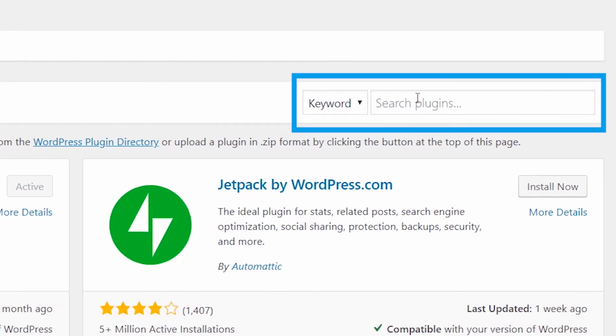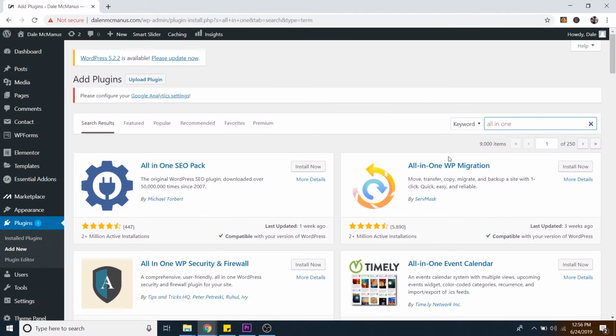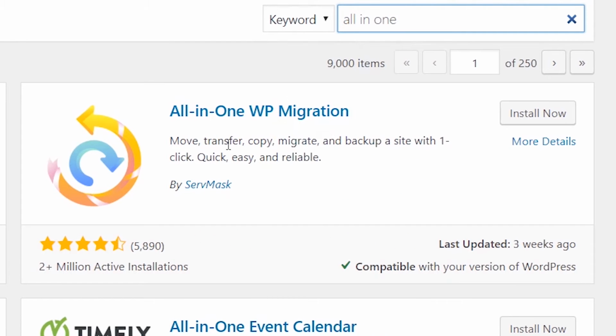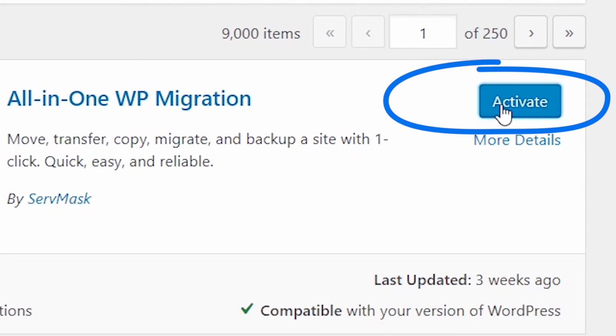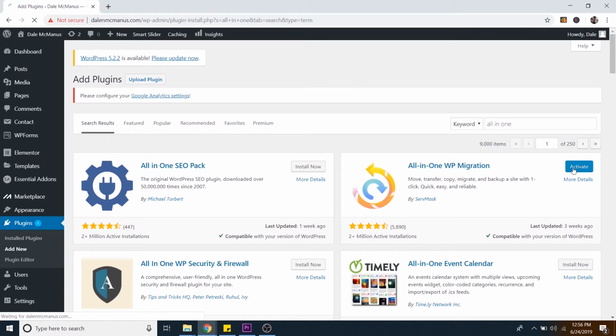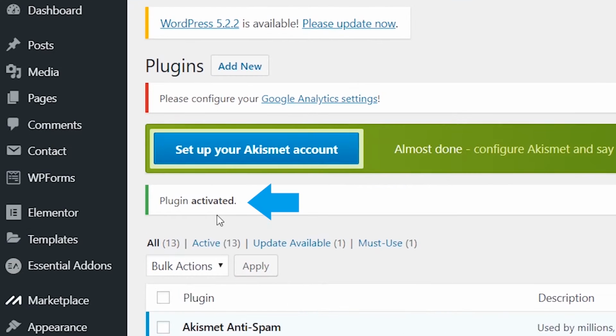Now just go up to the search bar at the top right and type in all in one, and then you'll see All-in-One WP Migration right here. So what we want to do is just install this plugin and then go ahead and activate it. So that plugin has now been activated.